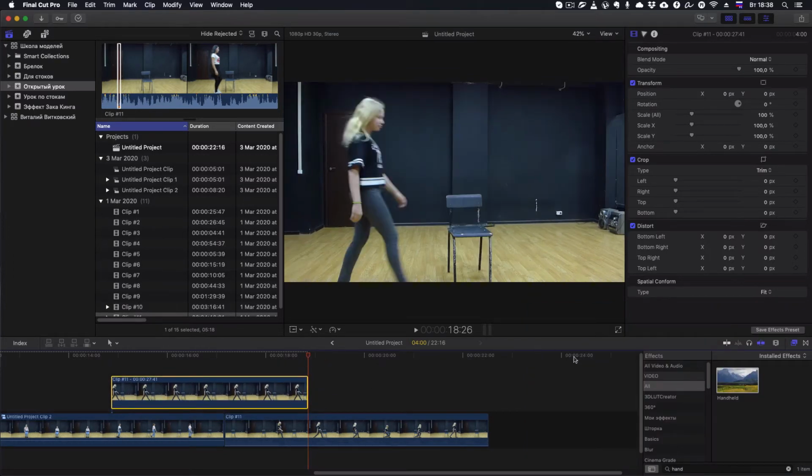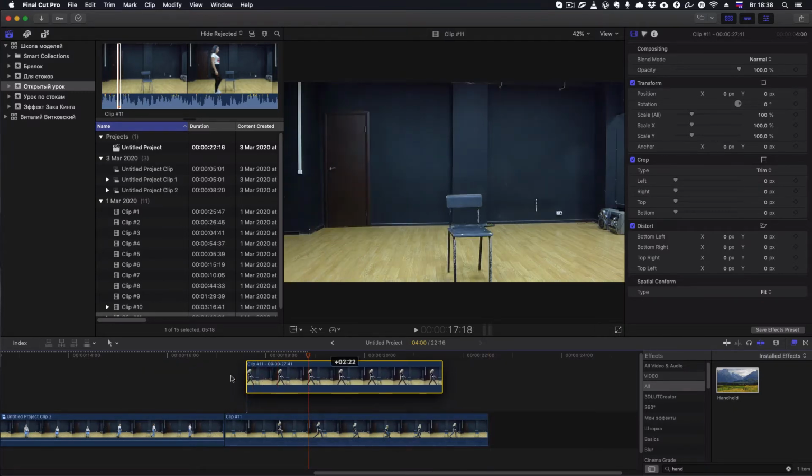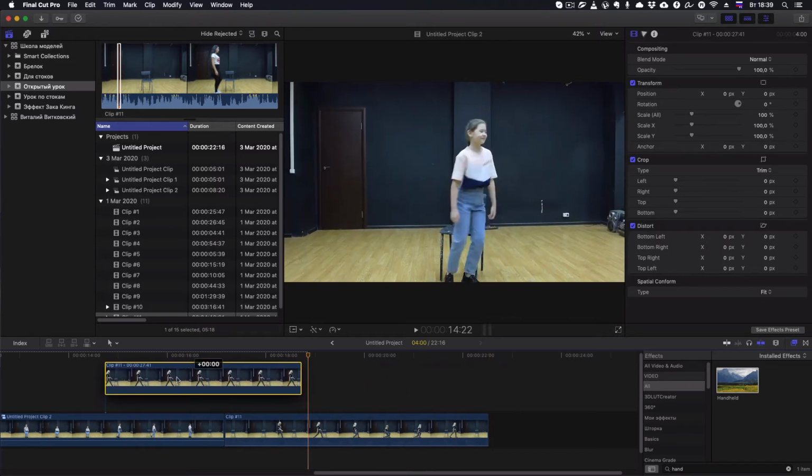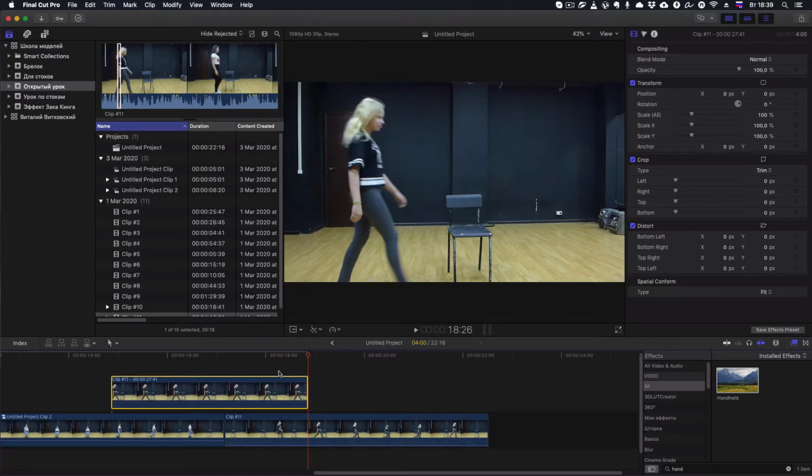Here it is. If you turned off the snapping effect, you have to turn it on, because your clip will snap to your playhead. We don't need this part of the clip, so I press Option left bracket to decrease this part.